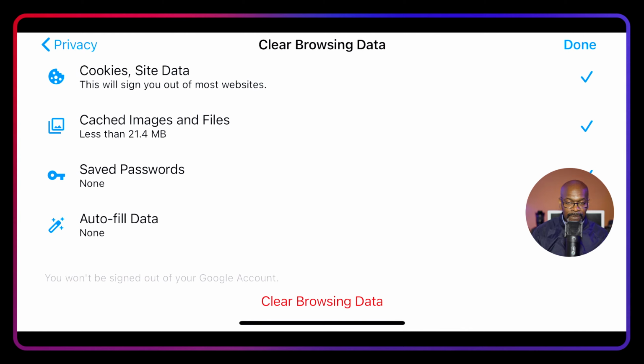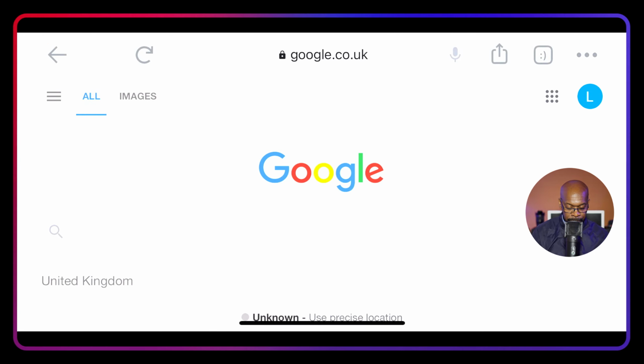Interestingly, you can see that the information I was showing in Google Chrome on my computer is similar to what I have on Google on my iPhone. And that's what I meant, that your information is synced once you're logged in to these internet browsers. Again, because I don't want to delete, I'm going to click on done just to quit. And that's how you do it on Google Chrome on an iPhone.